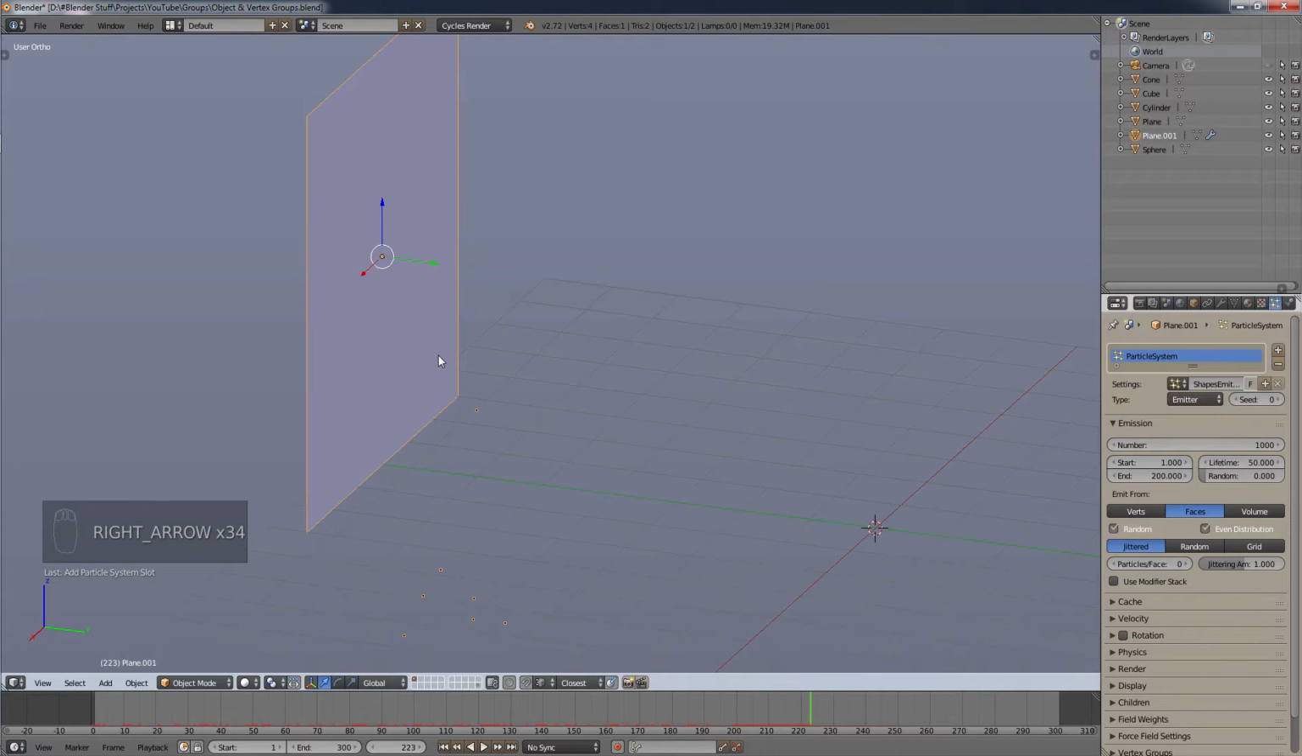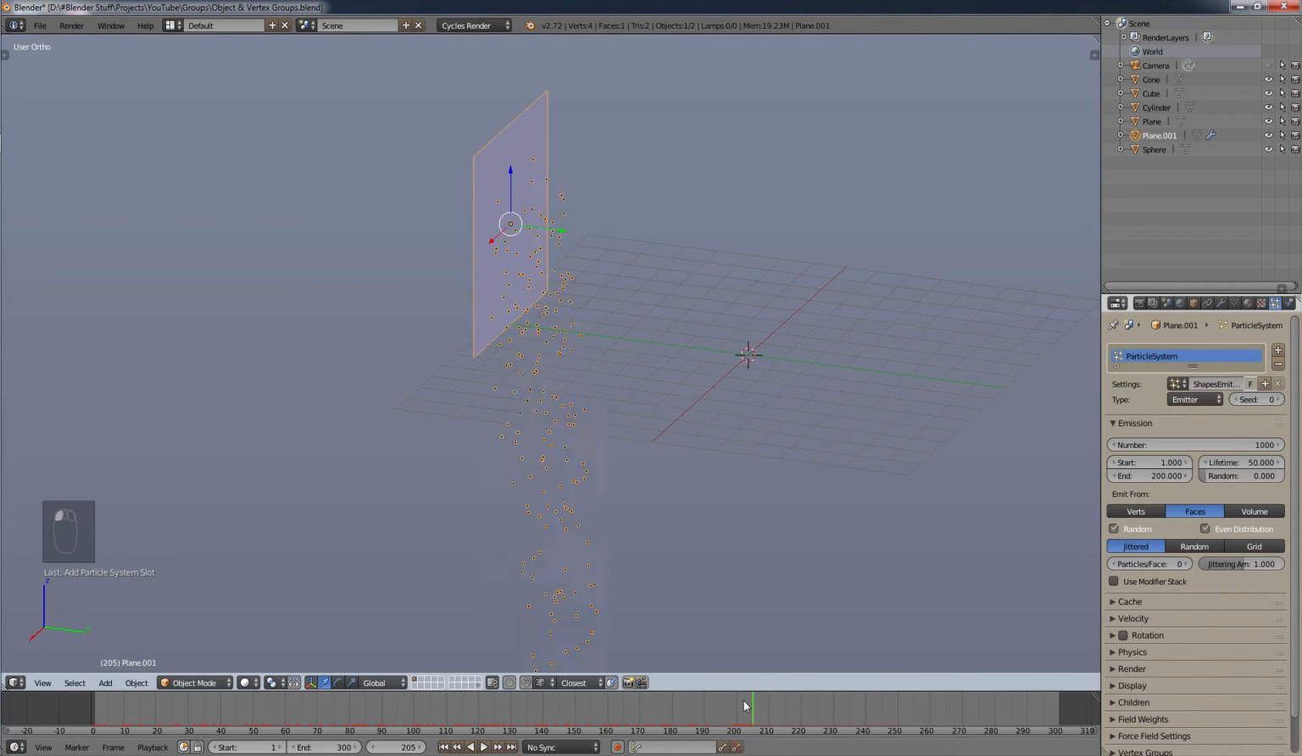And by about frame 235, 225, somewhere in there, but by 250 they're completely gone. As you can see, we have no particles. That's because the end was frame 200. That's where they ended their emission.